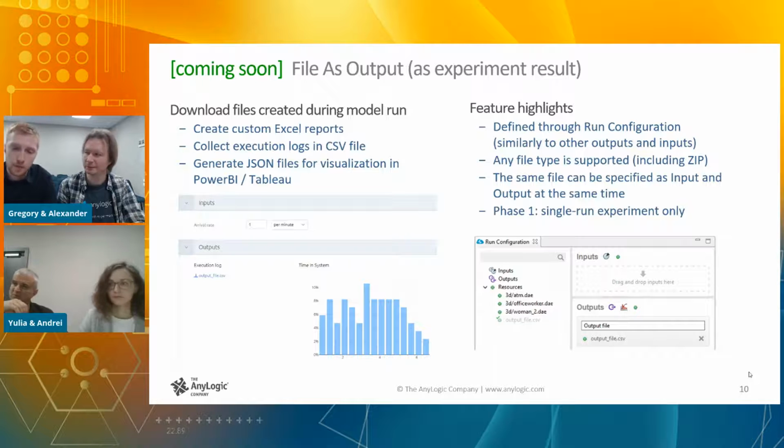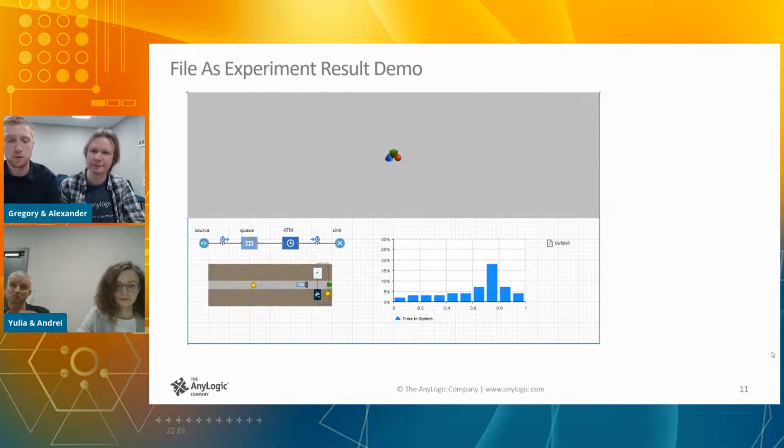And of course, initially, the feature is supported only in single experiments. I suppose this feature is cool enough to present during this session, not with slides, but with a live demo. So here we go to the live demo.